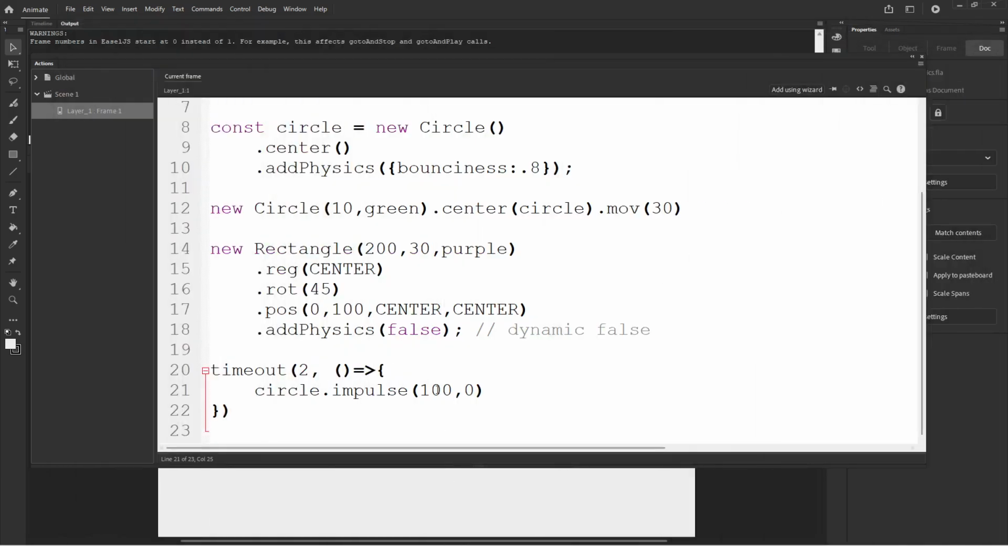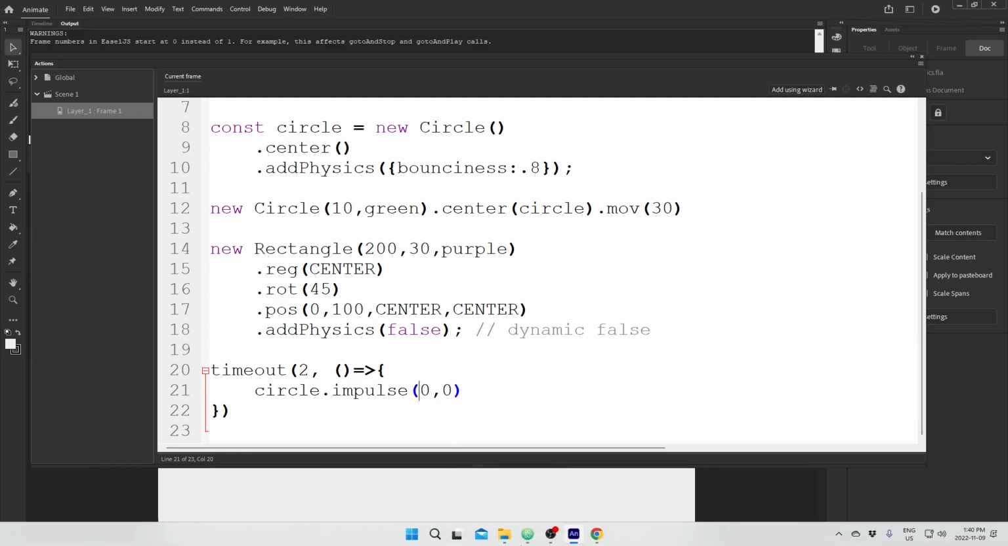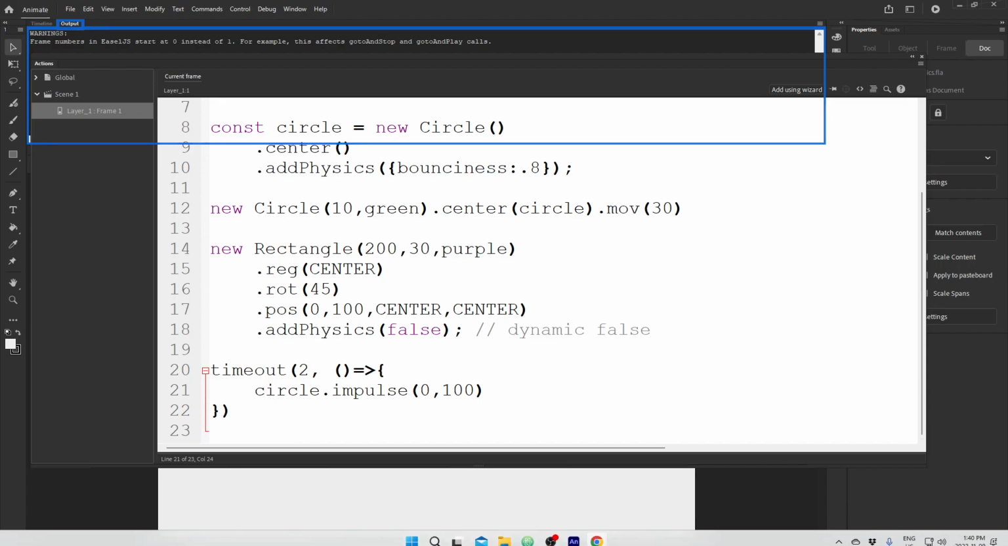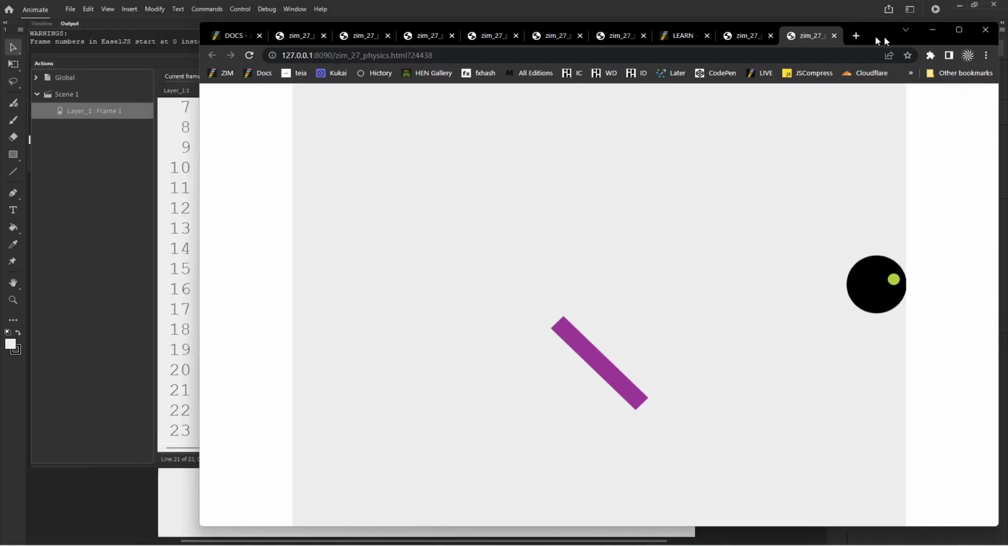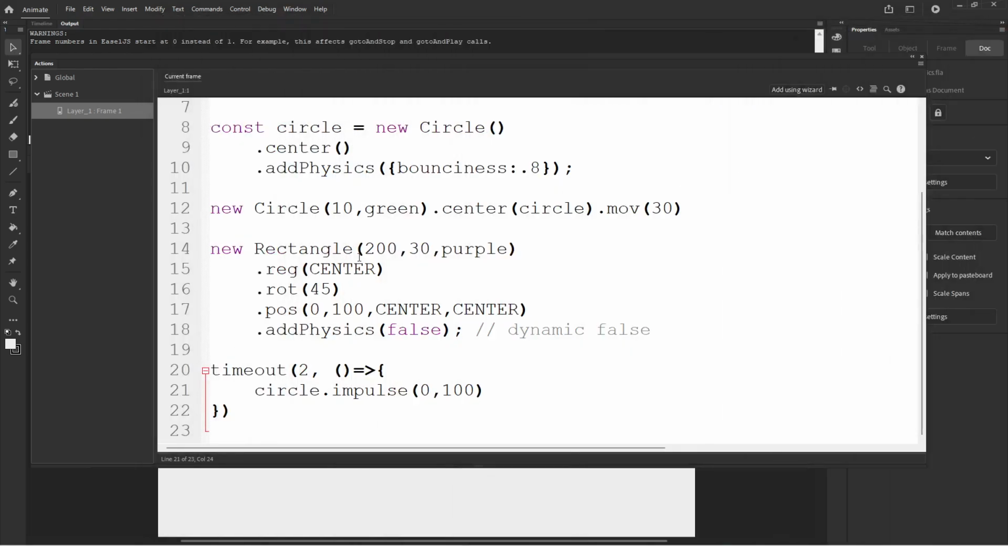Let's push it down instead. So we'll push it 0 in the x and 100 down. And we go Control Enter. Okay, pushed it down, bounced off. Try it again. Boing. All right, let's move our ramp down a little bit so we can see that better.